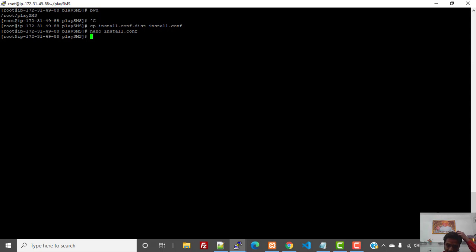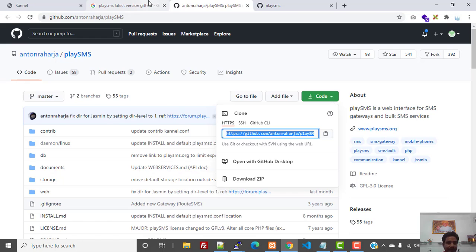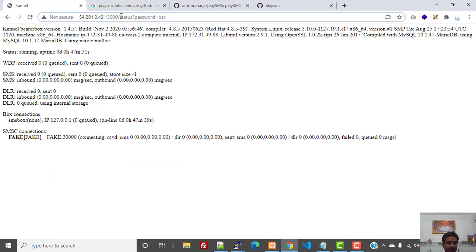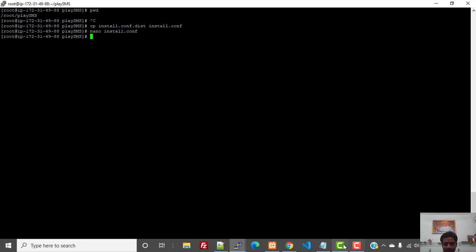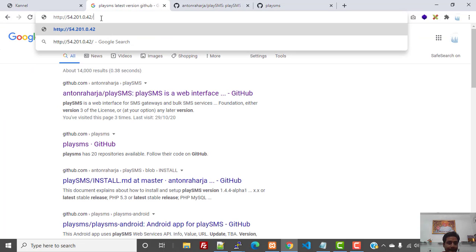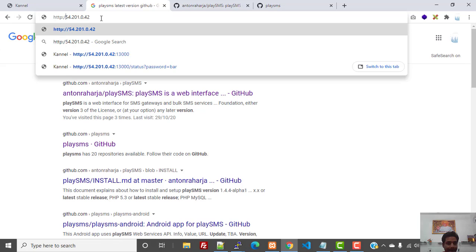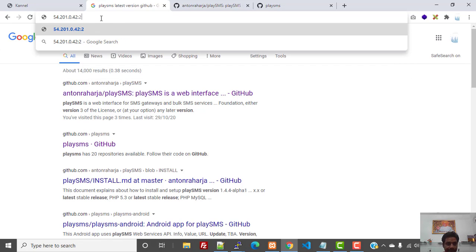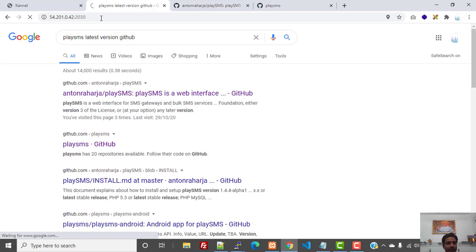For where to install, let's create a subdomain first. So these are some port numbers which also need to be opened from the AWS panel.